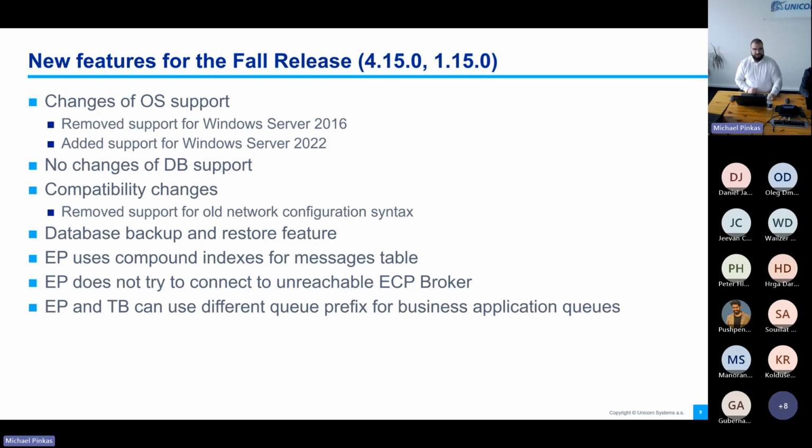Also, the ECP endpoint now uses compound indexes for the message table, which makes the message listing much faster. There was also another change that made the ECP endpoint not connect to an unreachable broker. So if the broker is down for some longer period of time or it was revoked, it will not try to connect back to it.